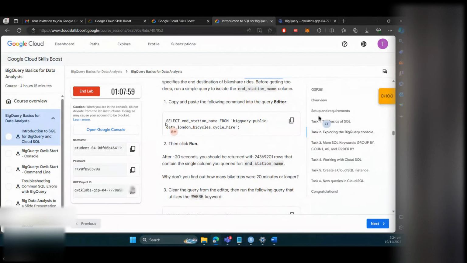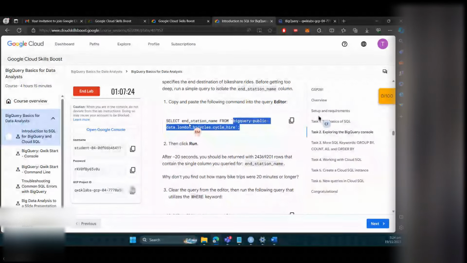Please listen. SELECT is a SQL query. We want the end station, end_station_name. It's a column. FROM, listen here, the project name is bigquery-public-data, and then the data set name is london_bicycles. Then the table name is cycle_hire, so you have a full stop here. So what is the answer for this? It will give you the end stations that are there in the BigQuery project London bicycle, and the table is cycle hire.